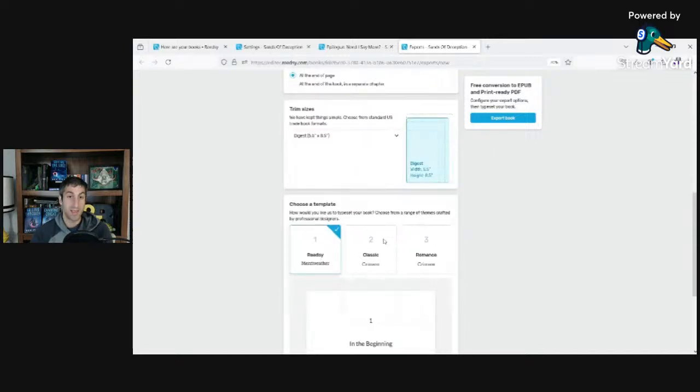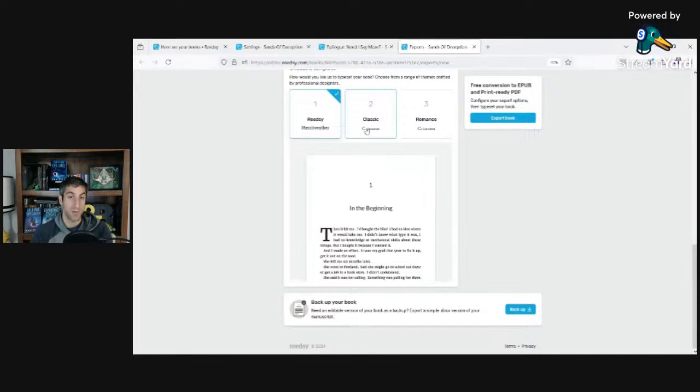In terms of formatting, there are really only 3 options for the text itself. I tend to choose the middle option. I think the classic looks the best. Okay, that sounds great.